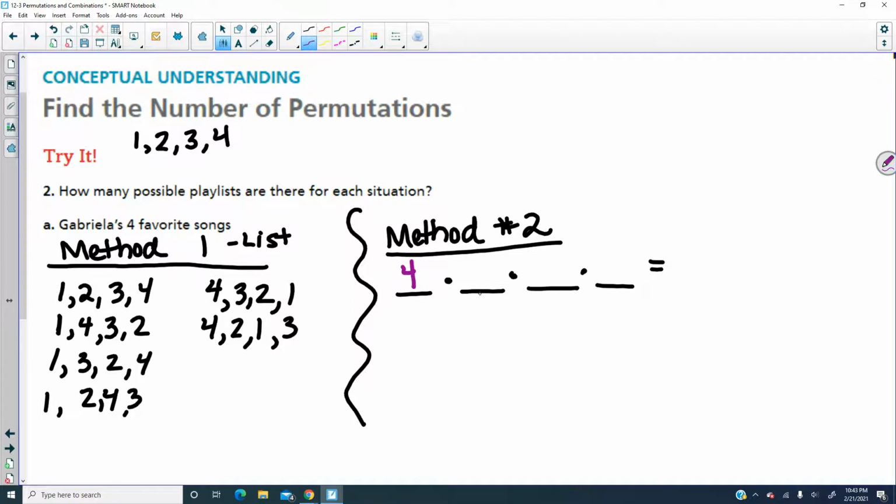Then, for the second song in the list, how many choices does she have left? Remember, she's only got 4 songs here. She's used one of them. Well, this is getting confusing. So then there were 3 songs left. And then 2 songs would be left for the third one, and then 1 song left. So 4 times 3 times 2 times 1 would be 24.